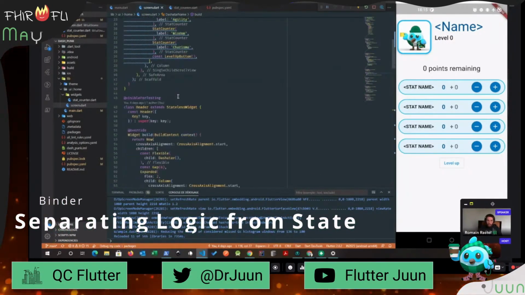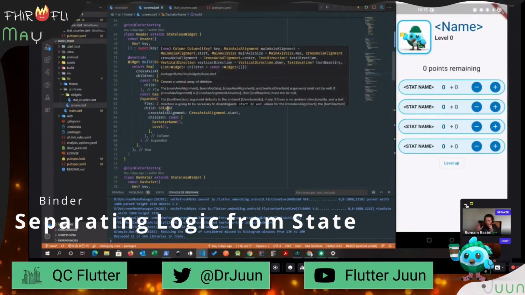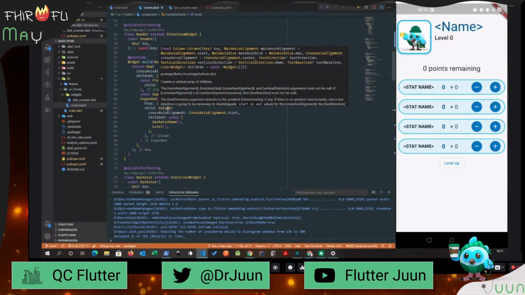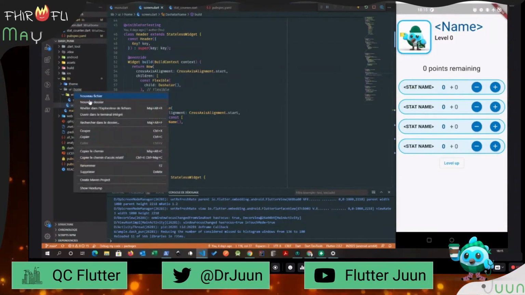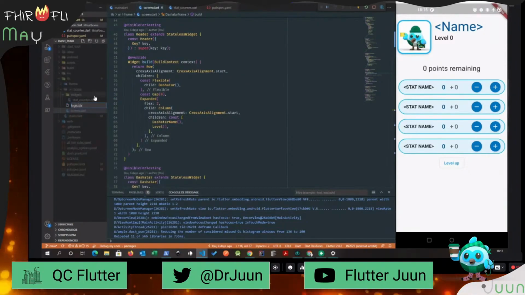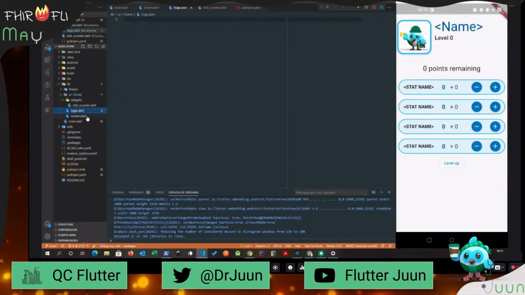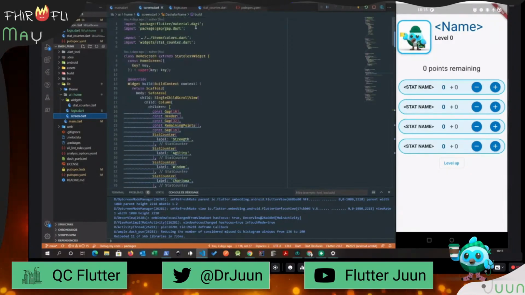In Binder, I like to separate the logic from the view from the state. The logic is the part of your app which is able to mutate your state. So here I will create another file which I will call logic.dart, and in this file I will put all the keys to reference my state.